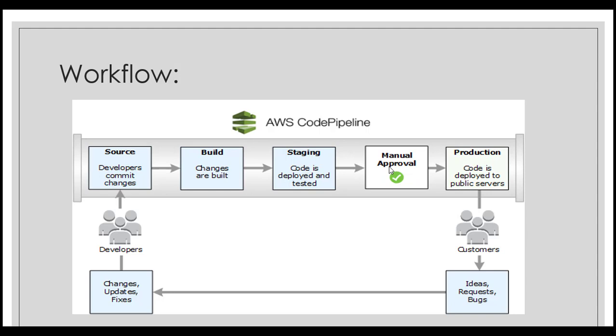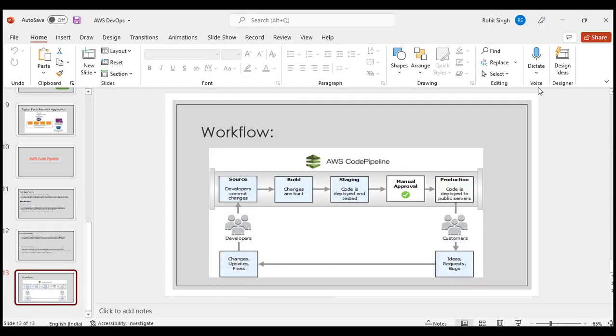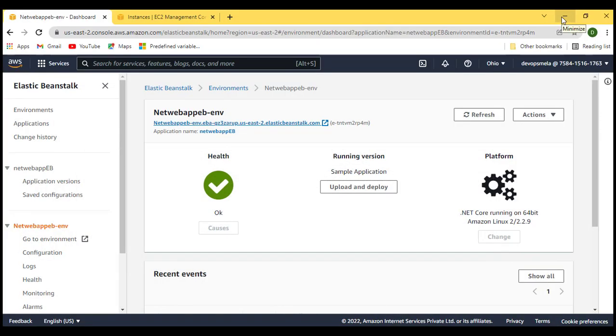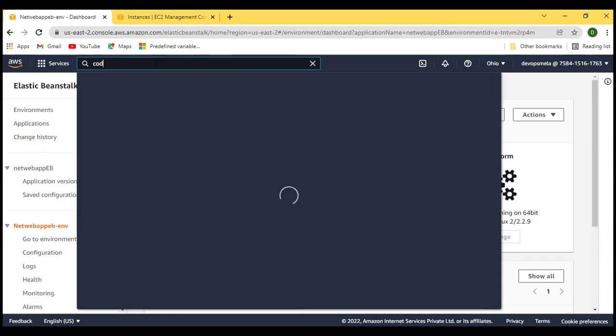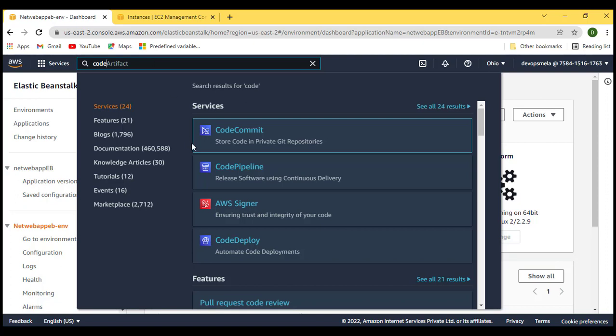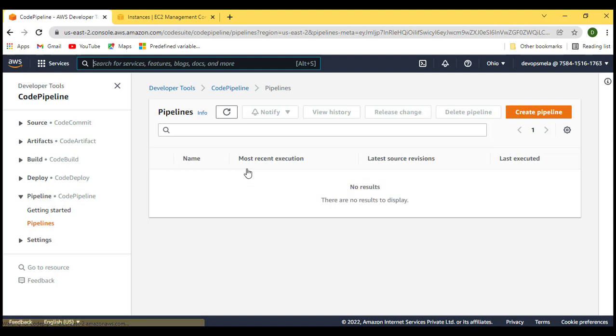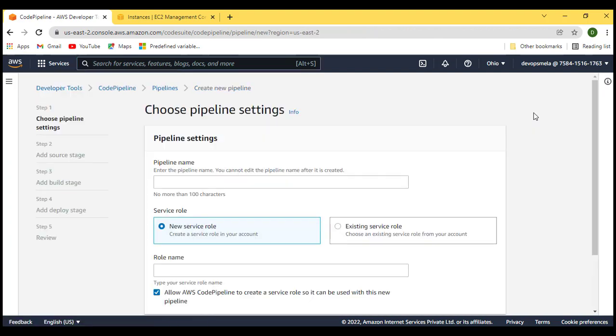Next, we already have a .NET application which we will be deploying on Elastic Beanstalk. In my previous session, we created this Elastic Beanstalk service. So let's go back to CodePipeline. Let's look for CodePipeline, and over here we have it. There are multiple phases in CodePipeline. We have to define the source, define the build, and then deploy. These are the stages in CodePipeline. Let's go ahead and create a pipeline first.